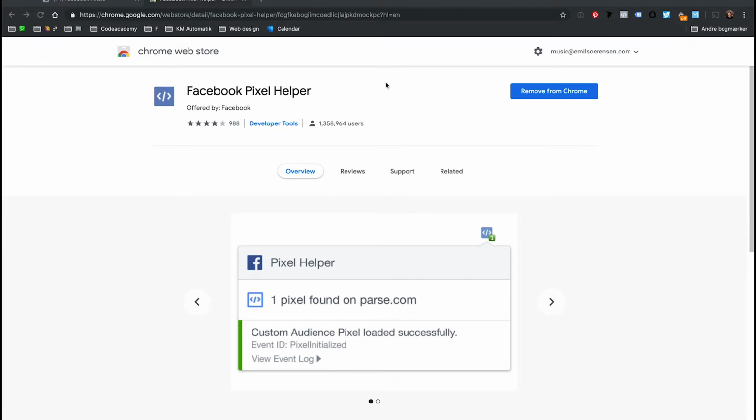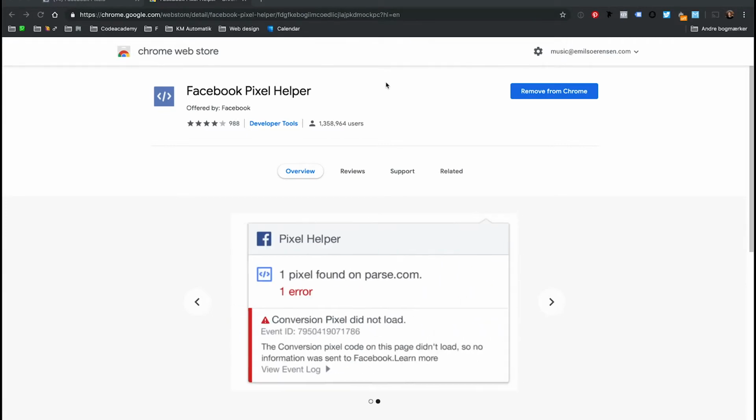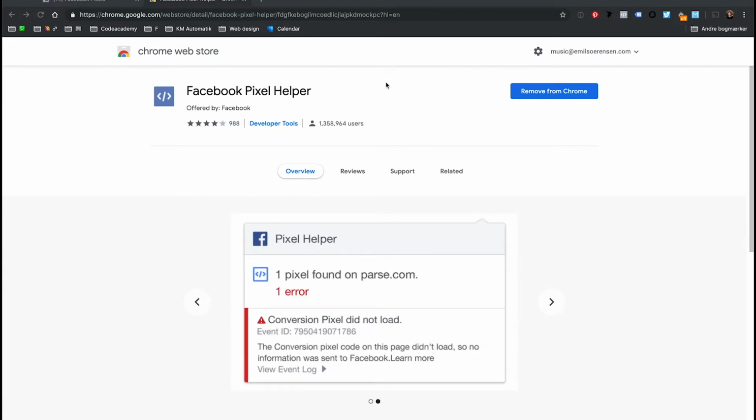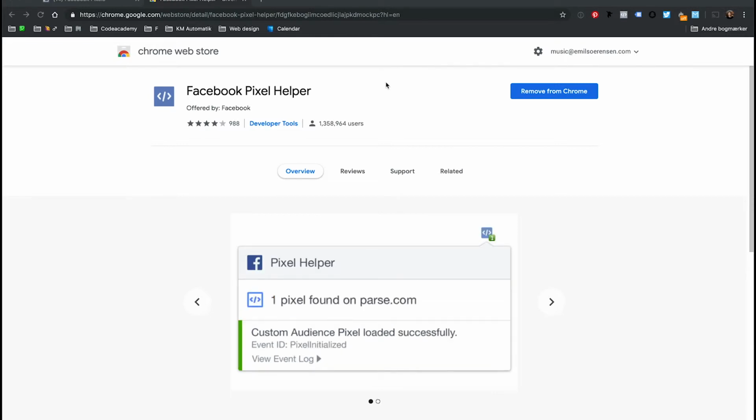The next step is to confirm that your pixel code is working. A great way to do this is by using the Google Chrome extension Facebook Pixel Helper, which you can install from the Chrome Web Store for free.